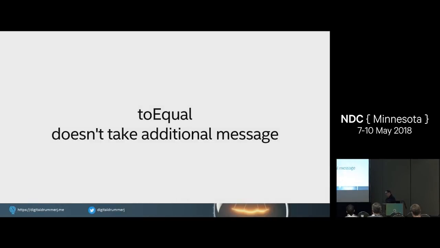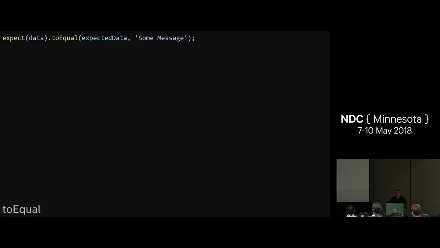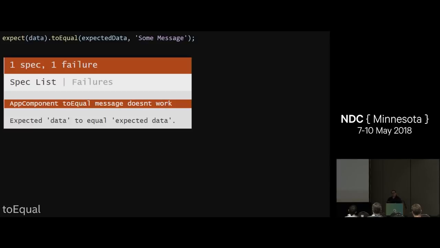One piece that totally throws me, and this is not consistent across Jasmine, is that toEqual always takes the additional message, but it doesn't always spit it out. So in this example, if I take in an object called data, expected to equal expected data, if not, I'm going to say some message. Well, when it fails, I get this instead. I don't get some message. But if you noticed earlier when we did our routing test, it had the additional message.